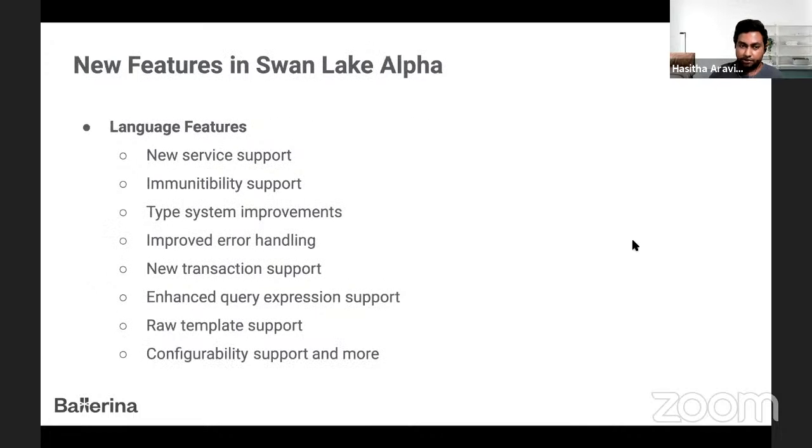Okay, now let's quickly talk about the new features available in the Swan Lake Alpha compared to the last stable release. So let's talk about the language features. As I mentioned earlier, new service support will be added to the Ballerina Swan Lake. And with this, now you can write both resource-oriented services and the RPC style related service types. And we have introduced the immutability support. And with this, you can enforce concurrency safety at compile time.